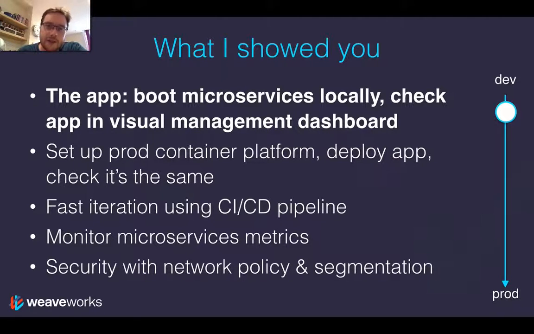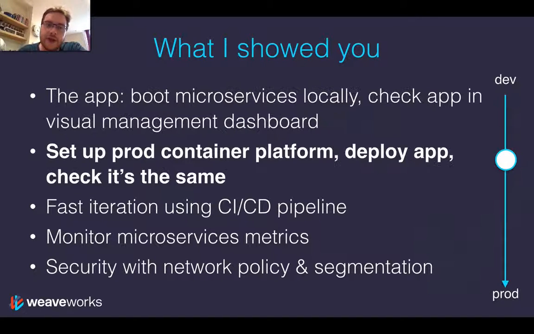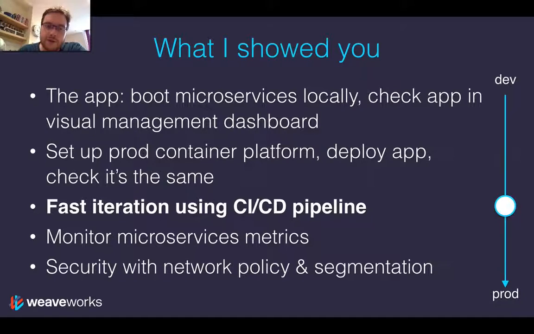We booted the microservices application locally. We checked the app in Weave Scope. We then installed a Kubernetes cluster, deployed the application to it, and also using Weave Scope, we were able to check that it's the same. We were then able to push a change through our entire CI/CD pipeline really simply and easily using Weave Flux.